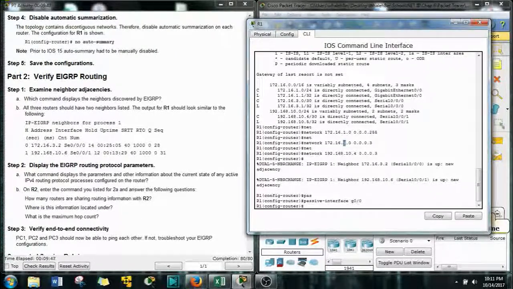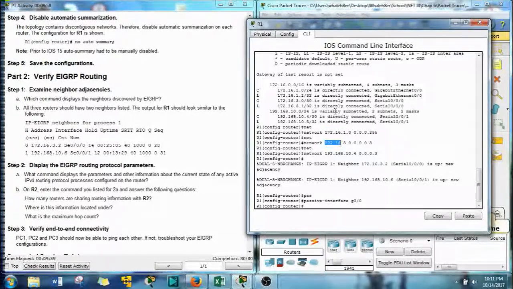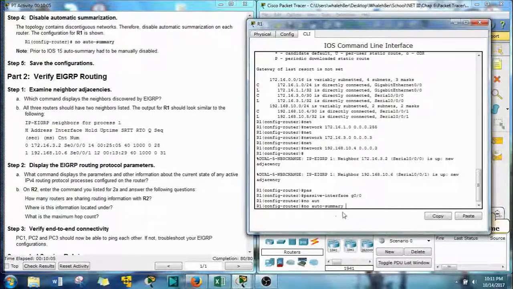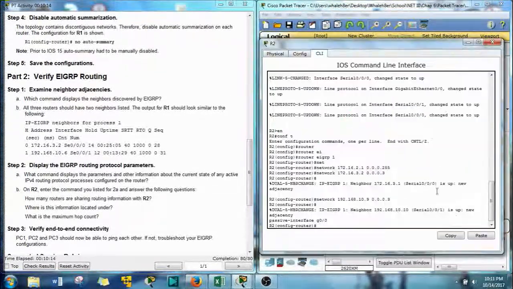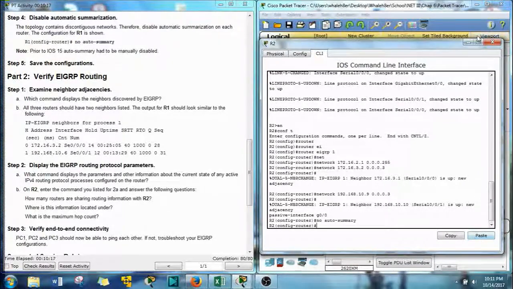So we definitely need to put on the no auto-summary, especially because they are not contiguous. So if this was a 2, I think it would work, but it's a 3, so we need to turn on the no auto-summary. Because these 2 use the same classful boundary, the same major network, they have to have the no auto-summary command given. Otherwise, it would kind of screw with your network. Enter. Let's copy that. Paste. Whoops. Press enter.